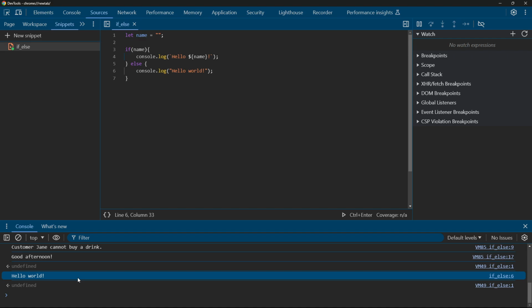If we change name to name is Jane, name is now evaluated as true, and the message hello Jane is printed out. This is something worth remembering when working with conditional statements.